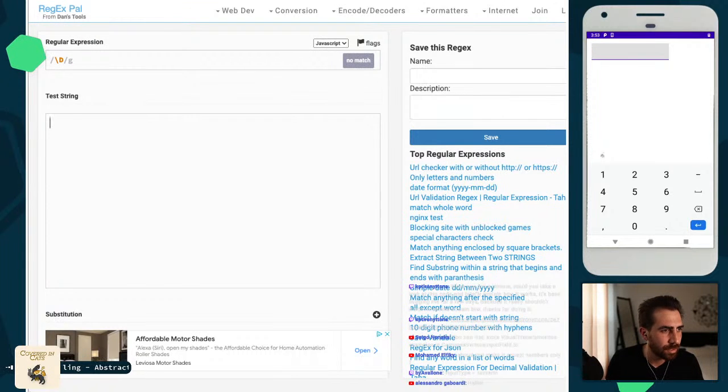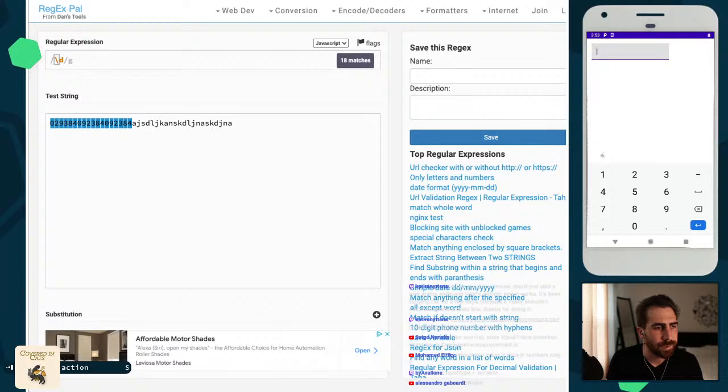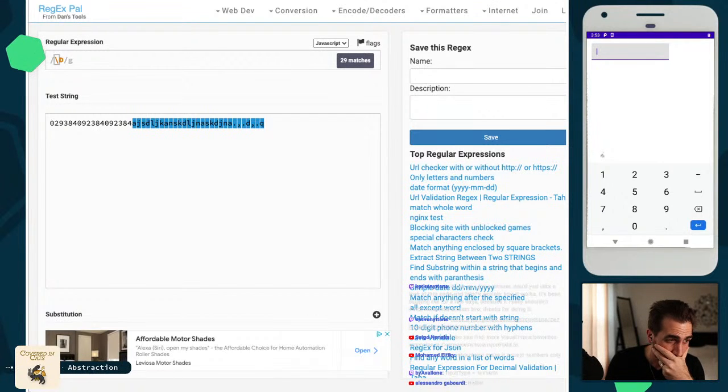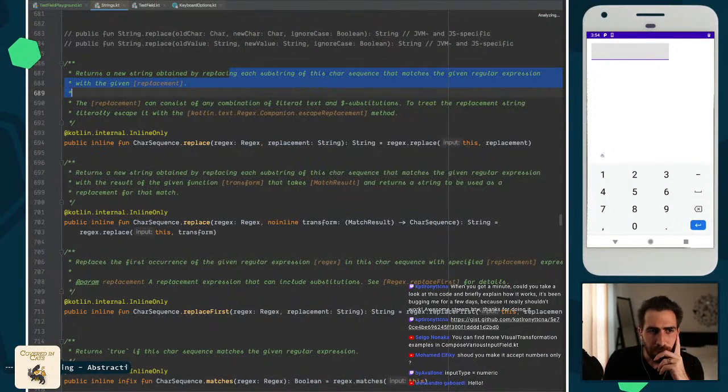Funny, once upon a time I was very good with regular expressions, and now I'm not. So let's see what happens. Okay, so I was right actually, but I guess, oh, I wonder if it was only replacing the first one. What does this do? So this replaces each substring.